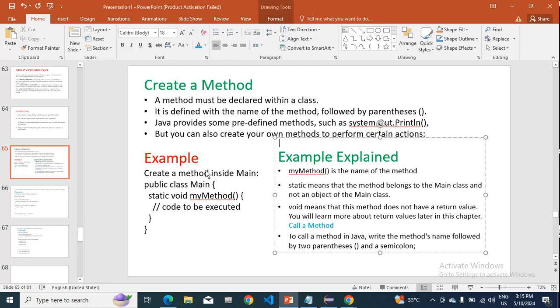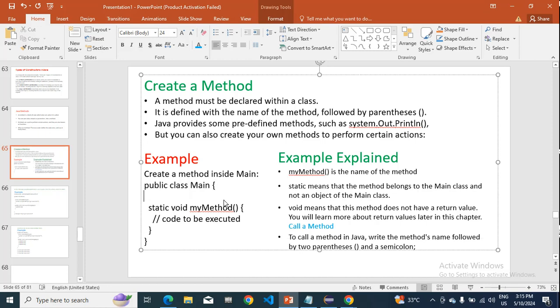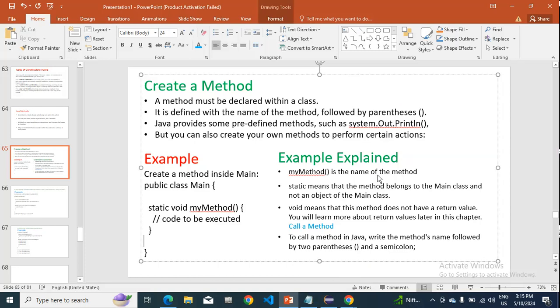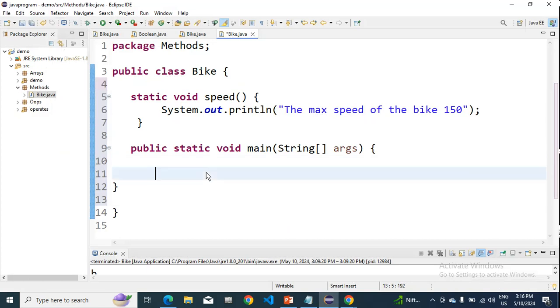Okay, here is one example which has been taken over here. I have taken one class, and inside that I have created one method, a public static void main method. How this is running, I'll be telling. Here is the explanation, you can go through it over here. The same explanation only I'll be giving. So what does that mean?